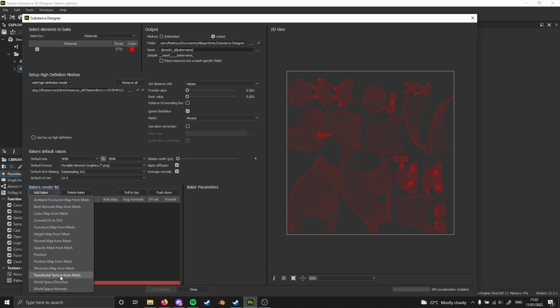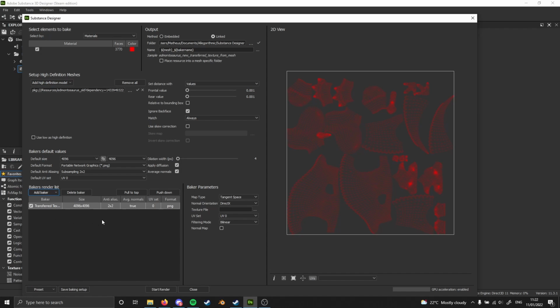And now the bake process that we are going to use here in Add Baker, we click it and we go to transfer texture from mesh. Click it. And then here we are going to see the baker's parameters. In this case, we're going to keep it like this. And just the texture file, which is the one we want to change, we are going to transfer the old one to the new UV set, is going to come from this guy here. So in this case, I'm going to get it from file. So click here. We are going from file.